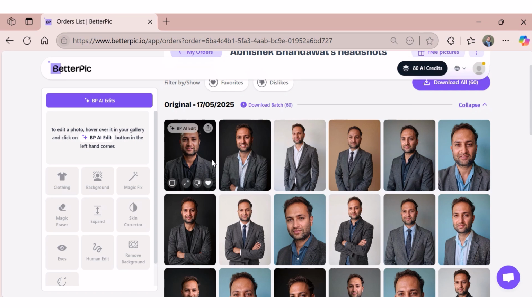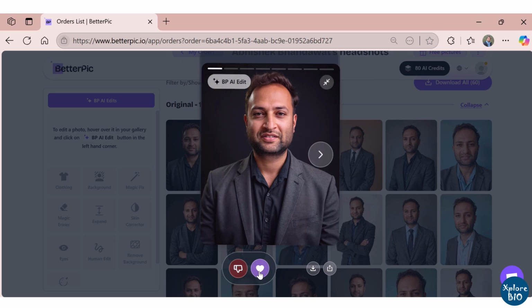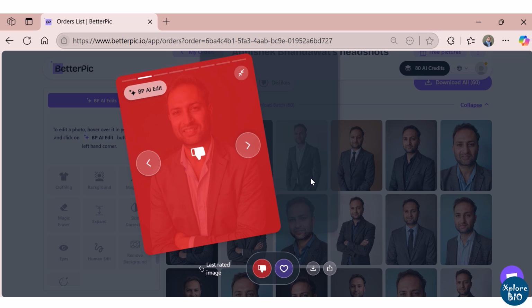And here are the photos. Let's have a look at them. I must say, some of them are quite impressive. They match my actual face shape, style, and expression really well, and I will be marking those as my favorites.